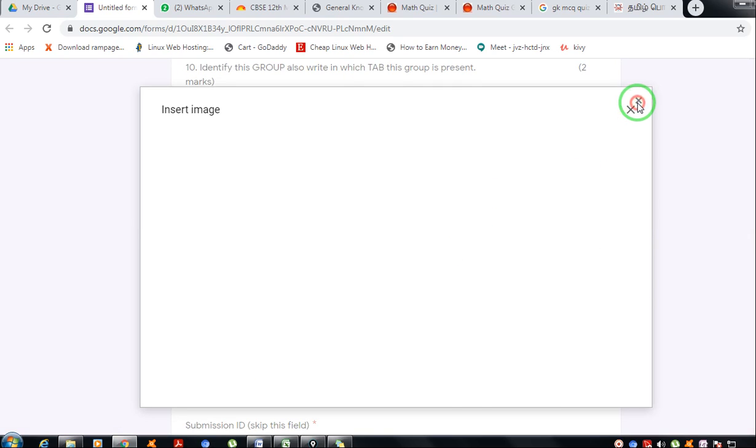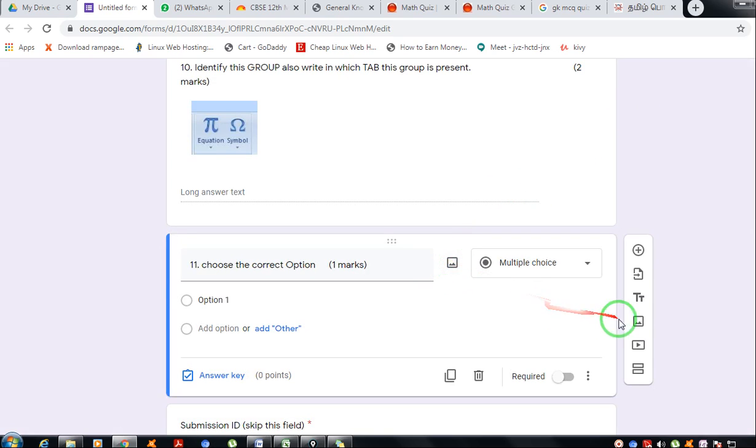Click on this image. If you want to insert image, you have to click over here. Don't click over here. Just click in this. You can see this small icon you will find over here. When you keep the mouse over here, then you will find it. Here you can't see it, but when you keep the mouse over here, you will find this.